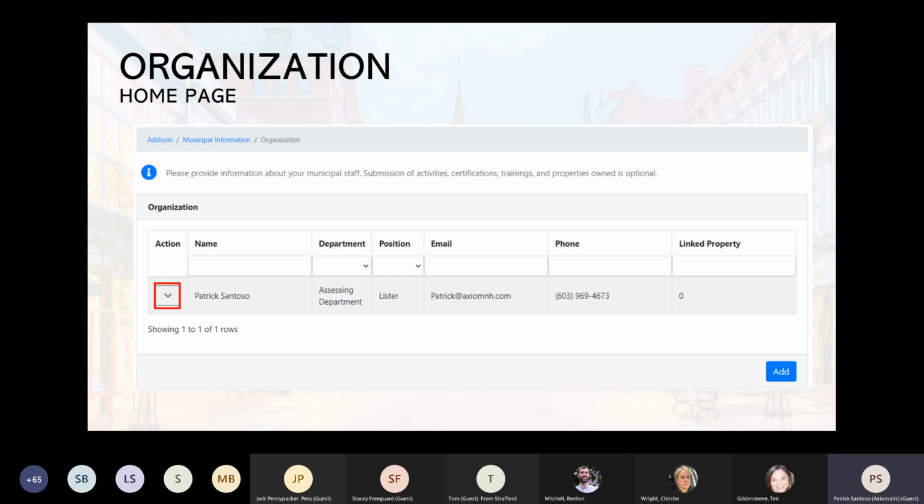Another common feature you'll see is this actions drop-down with this downward arrow. So if I wanted to edit this top record of Patrick, I would click the actions drop-down to edit that top record.